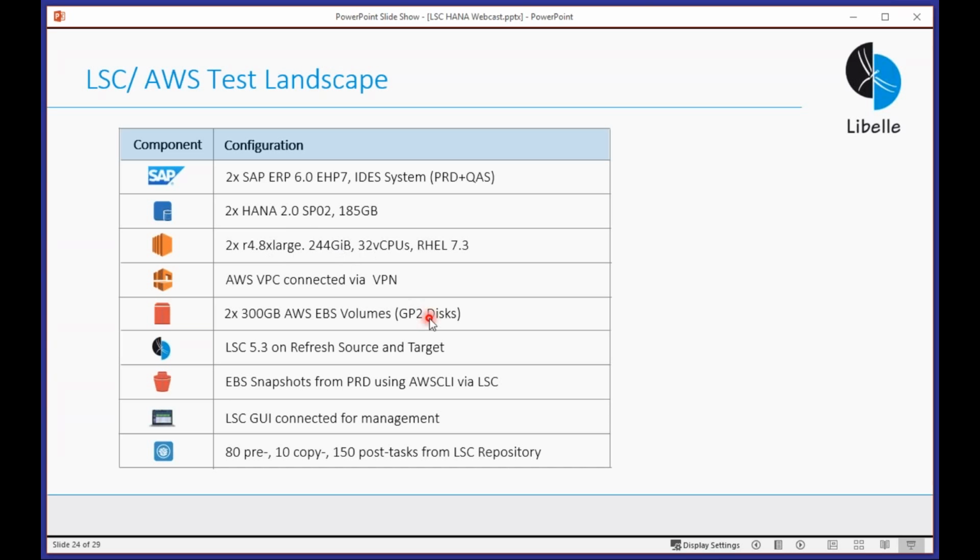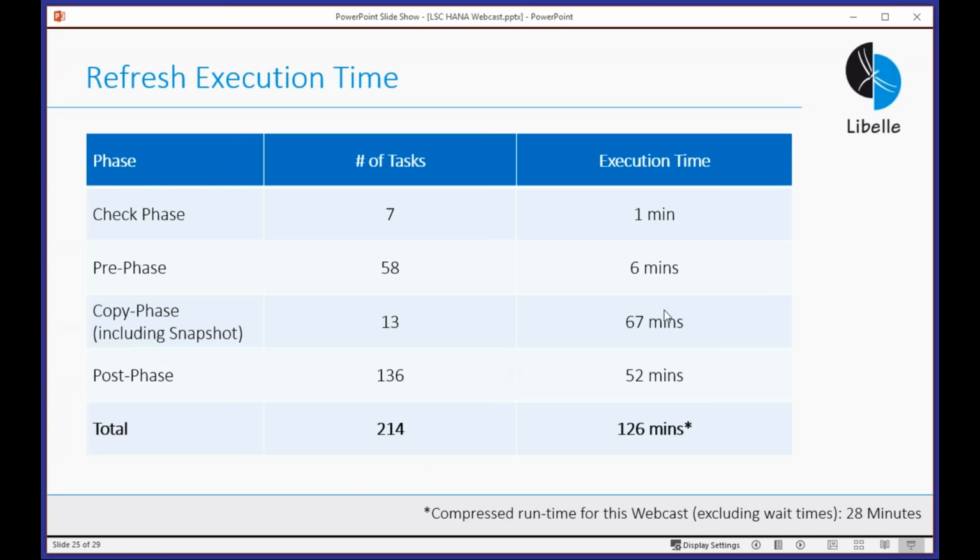We have GP2 disks, which are now, we do rather IO2 disks, but GP2 disks serve the purpose. We have SystemCopy installed. We use EBS snapshots. We have LSC GUI connected, and then we run around I think 220, 230 steps. Overall, the execution time for the refresh we show is 126 minutes.